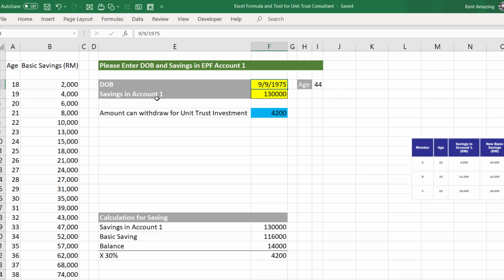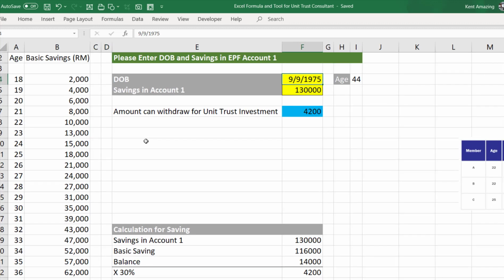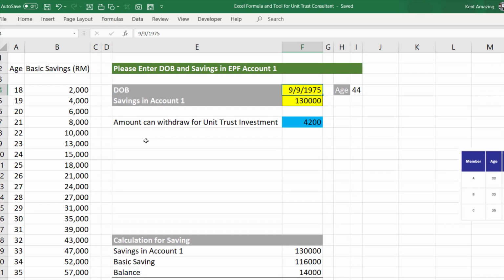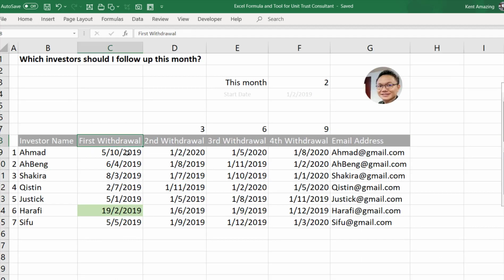Now, your client may ask you, okay, I know that I'm going to withdraw this month, where's the next date that I can withdraw? Because every 3 months you can withdraw. So I have this, then the next, and the next, and the third and the fourth, so in a year. Assuming Emma is withdrawing on the first withdrawal on the fifth, the next withdrawal will be in February.